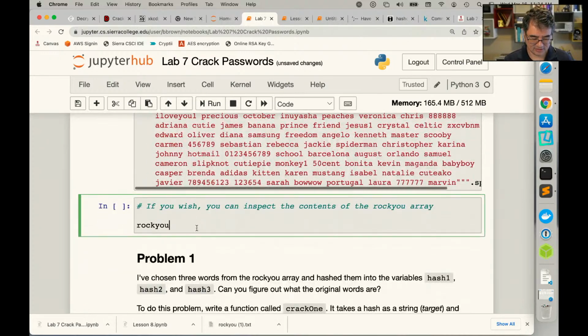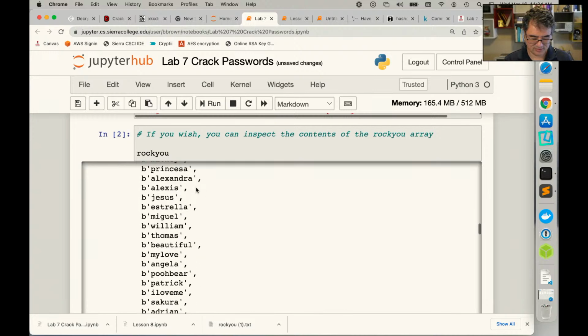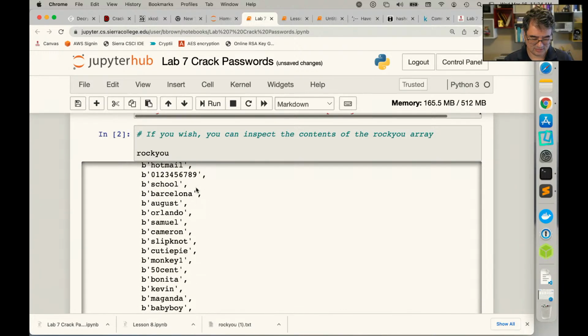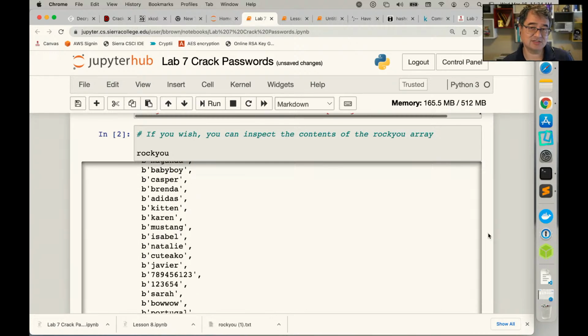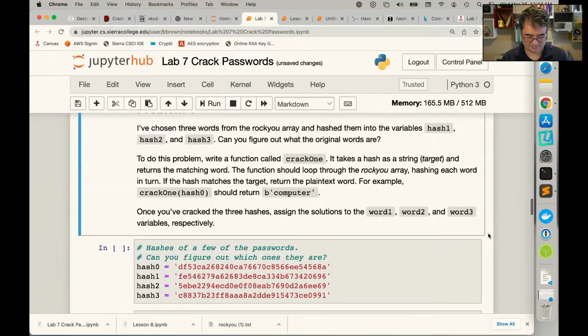You can inspect the contents of it with this cell here. You can see that there are 300 byte strings in there. So we're going to crack some hashes using these 300 words. Problem number 1.